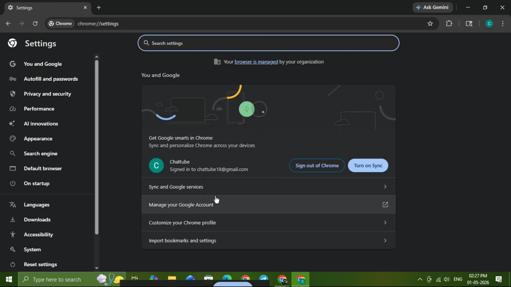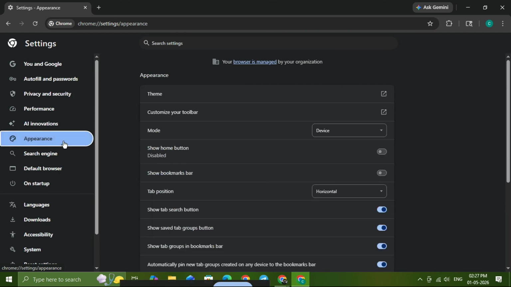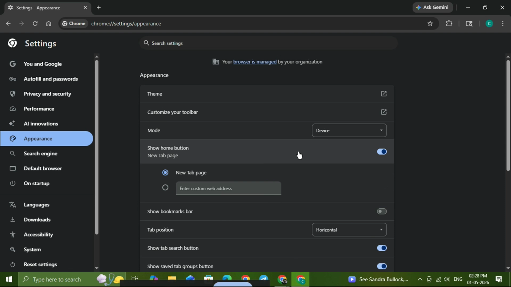When the Settings page opens, look at the menu on the left side and click Appearance. This is where Chrome lets you customize how the browser looks and behaves. Inside the Appearance section, find the option called Show Home button. If it's turned off, switch it on. As soon as you enable it, Chrome will display a Home button in the top left area of the browser, near the address bar.